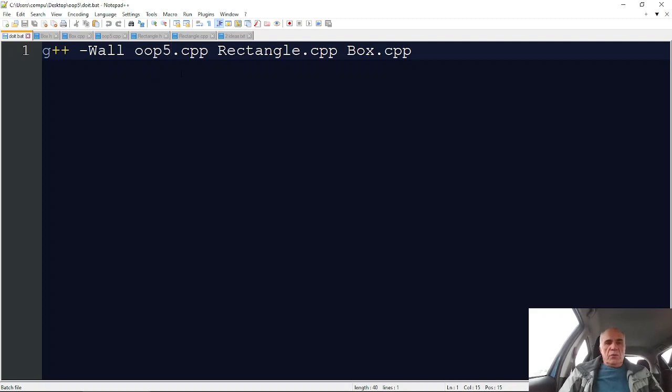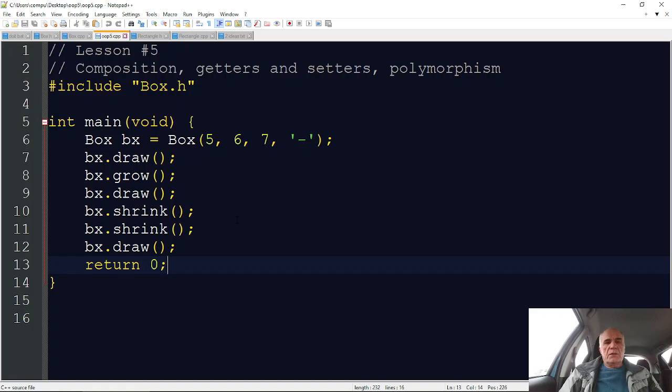And talking about the user, what I did here is pretty simple. I created a box. You see 4 parameters. I did draw, grow, and draw. And then I did shrink twice and draw. So a very simple test. I'm checking my box class using this main function.